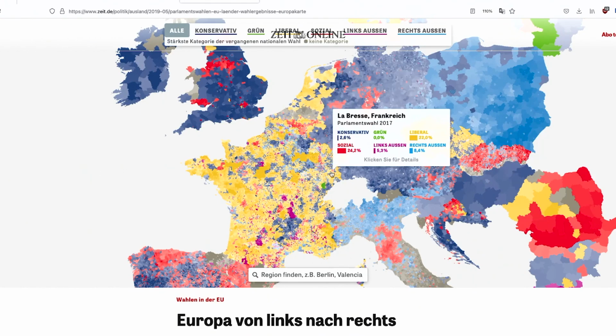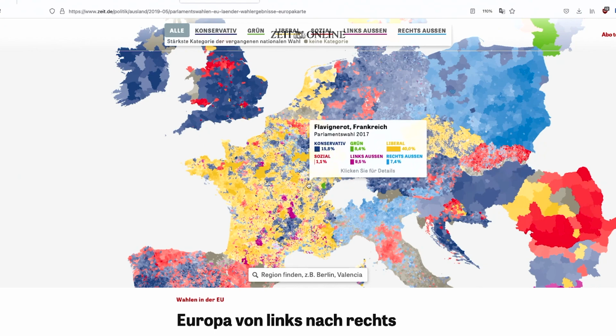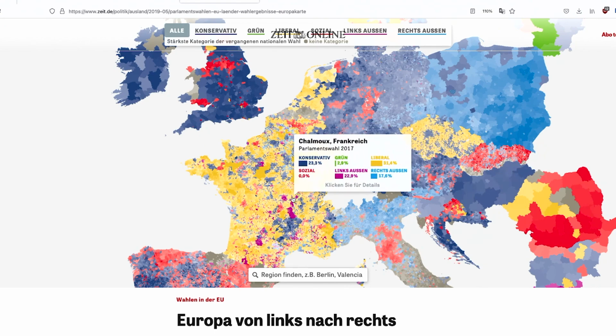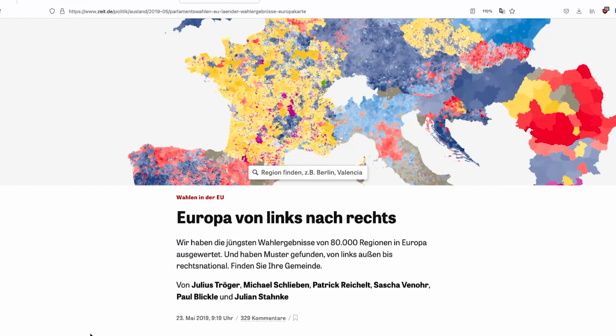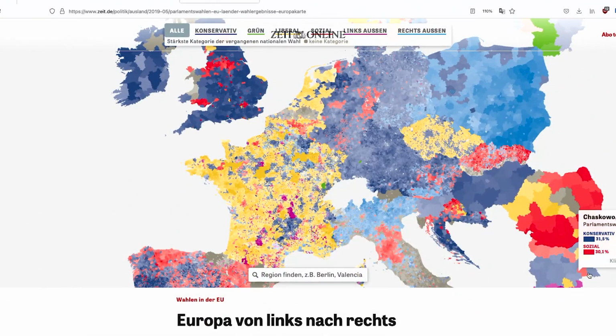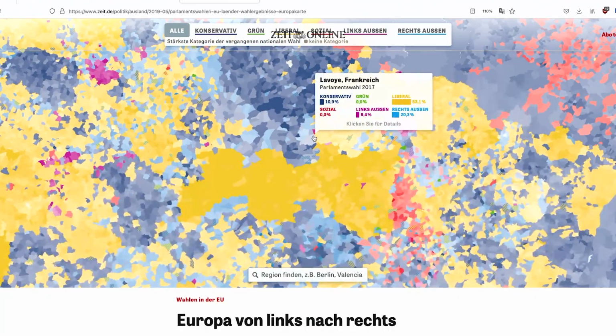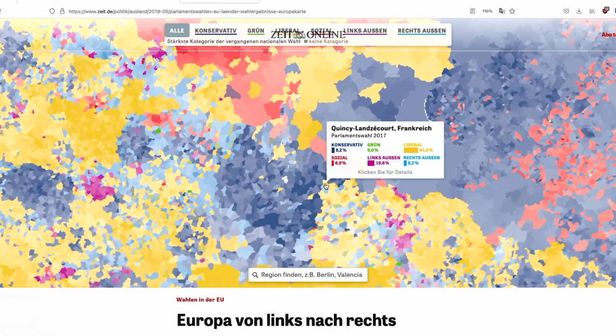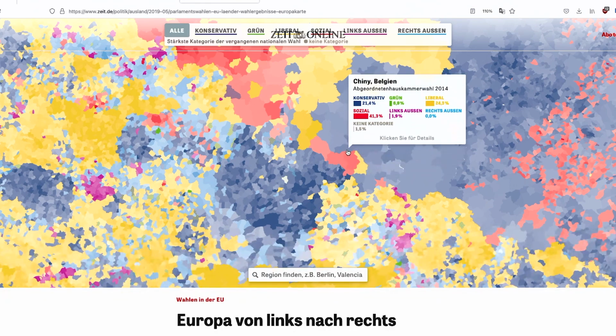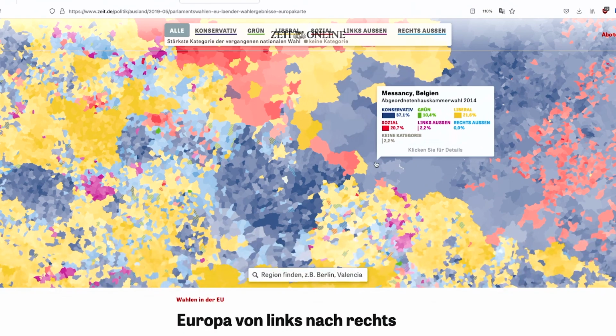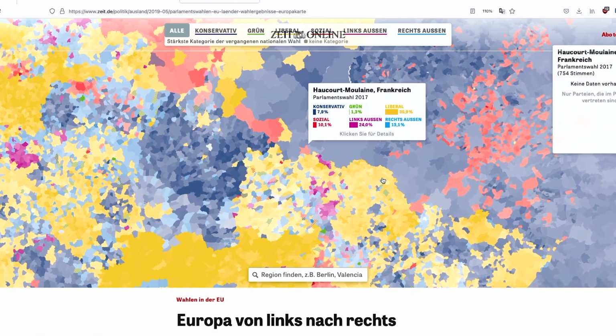Yeah, here's a third example. I like that a lot. That's election results in Europe. This is an article from the German Zeit magazine. And here you can zoom in. And then whenever you're across a county, like a Landkreis or something like that, you get information about the specific result.